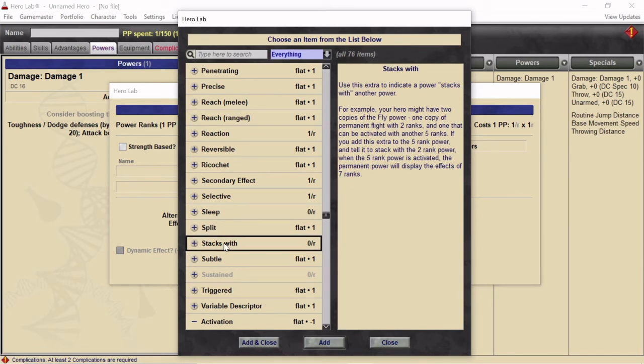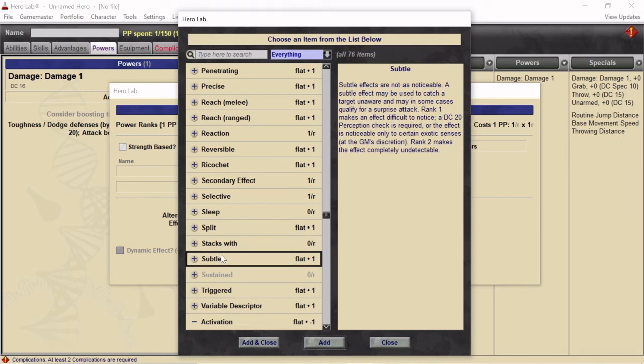Stacks with lets you combine two powers if you have the same power from different sources, such as having toughness granted from protection on your character and having a device that is armor granting protection. Subtle makes effects not noticeable.